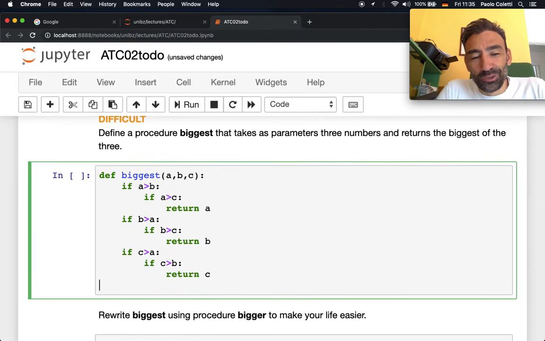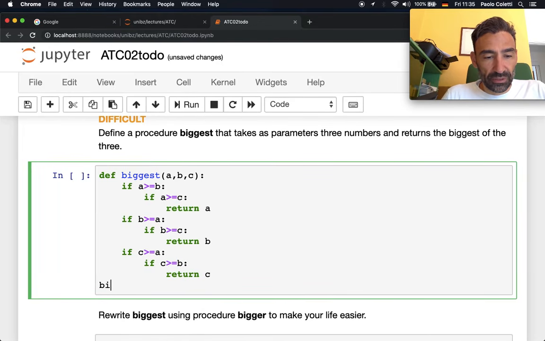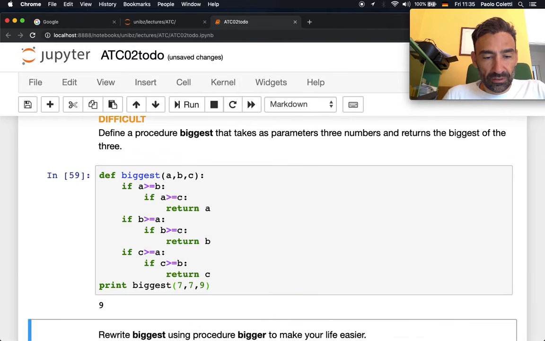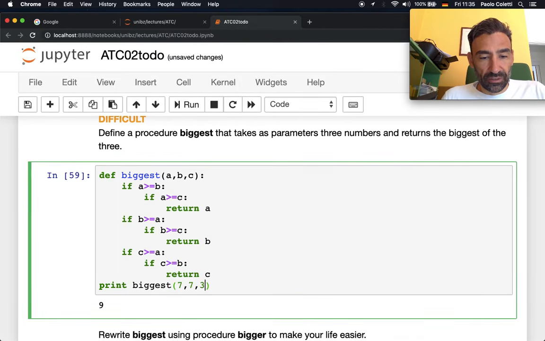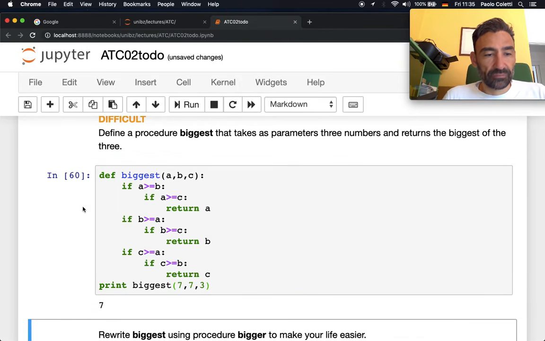It also doesn't work in case two of them are equal. If, for example, you submit 7, 7, 3, it will not work. So let's make larger or equal, because larger or equal it's fine anyway. This works even if two of them are the same. This is the most inefficient way. Let's test it. Print biggest 7,7,9. Result is 9. 7,7,3. Result is 7. Okay.